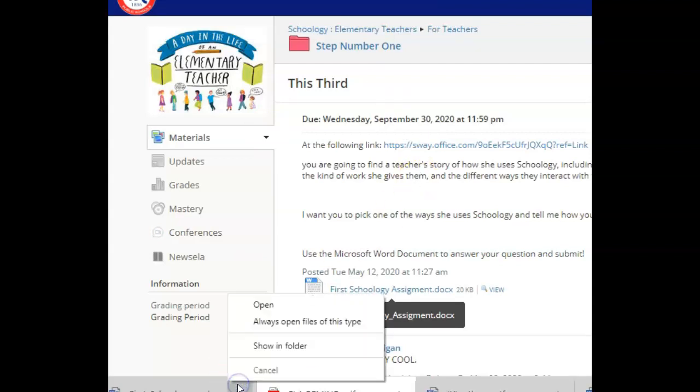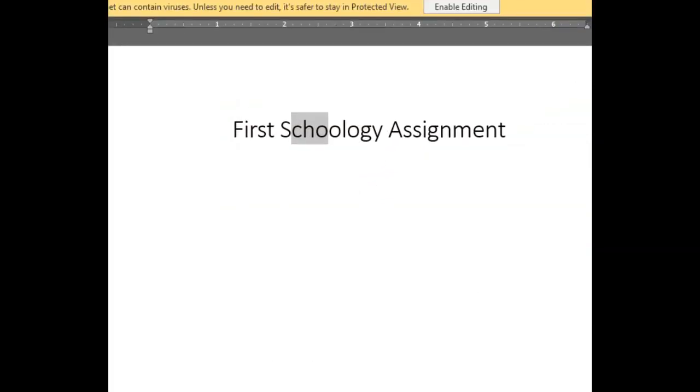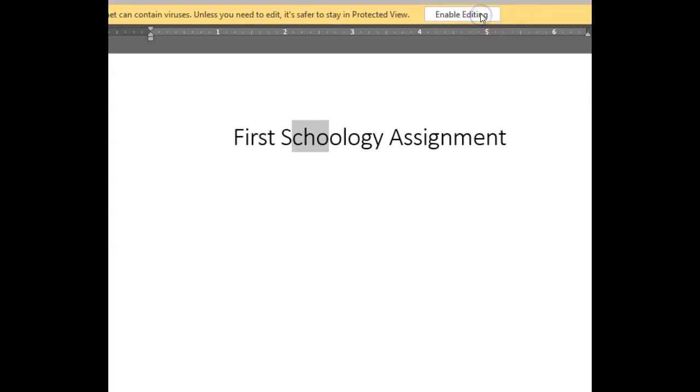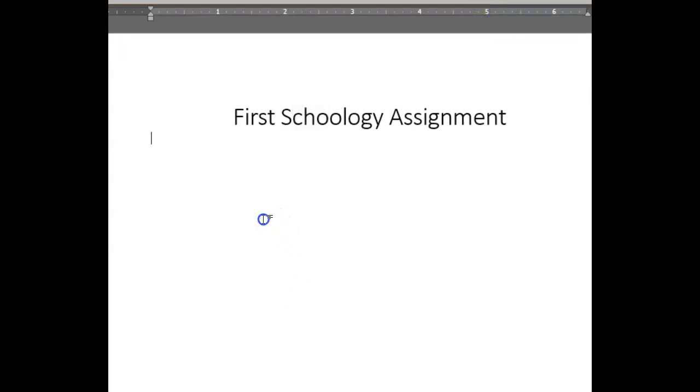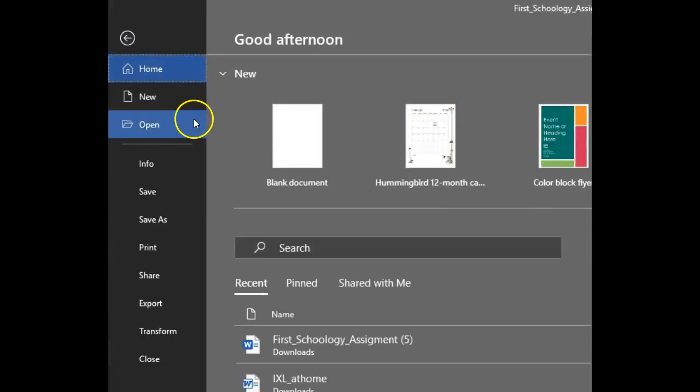So I'm going to double click on it. Okay, here it is. So I have to enable editing. And I'm going to type my assignment. Okay, I'm all done, right? So now I'm going to go into File, and I want to do Save As.